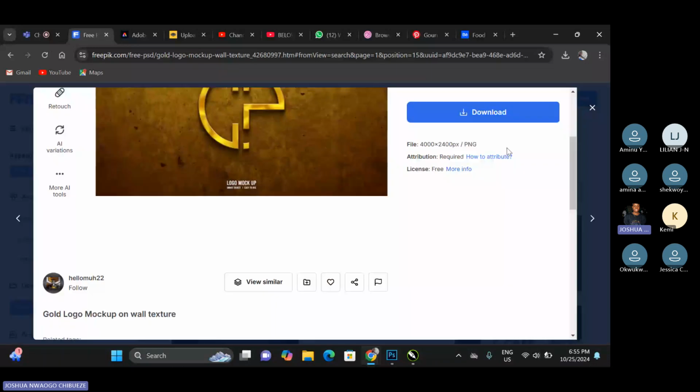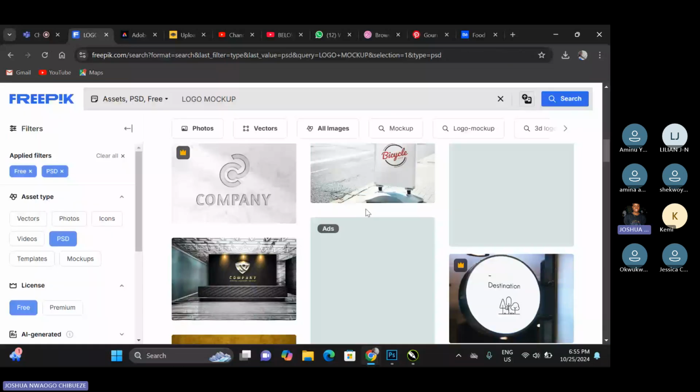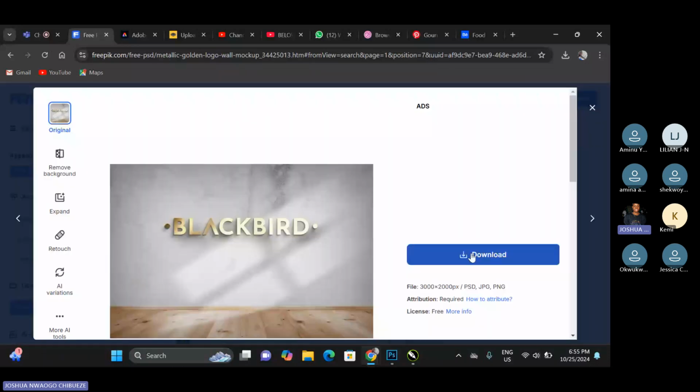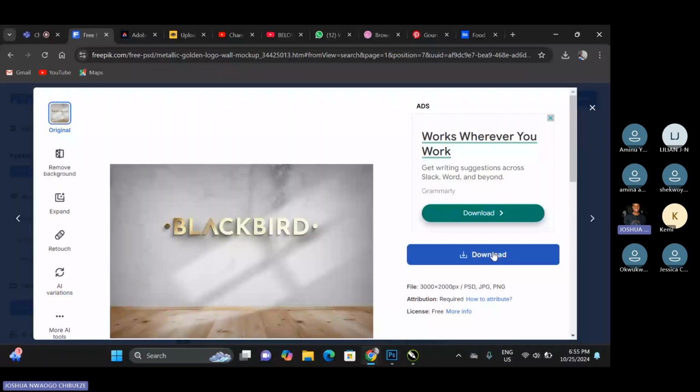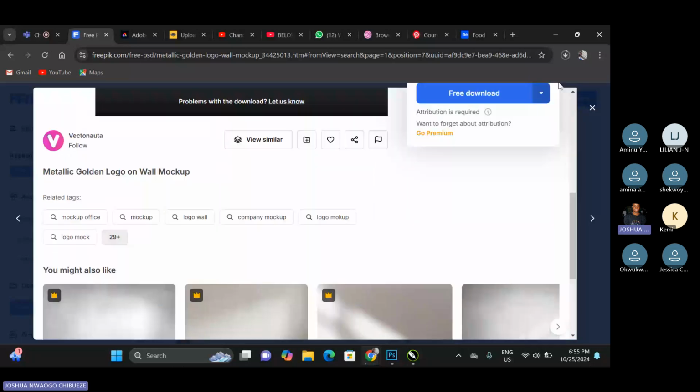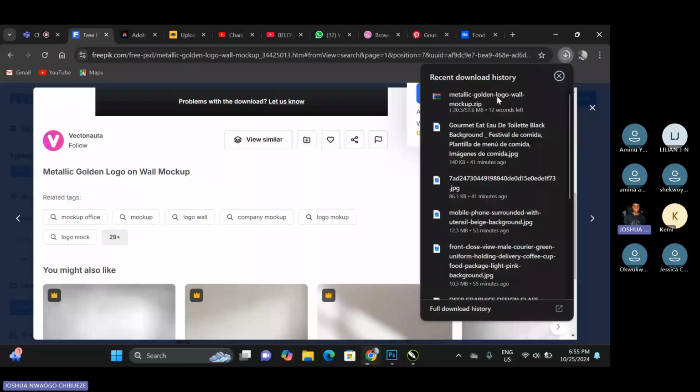This file is only PNG. Wow, you guys are lying. Let me see this one. Okay, this will be a PSD file, so I'll be downloading this. Don't stress me, please. So we download this and then we'll try something out.